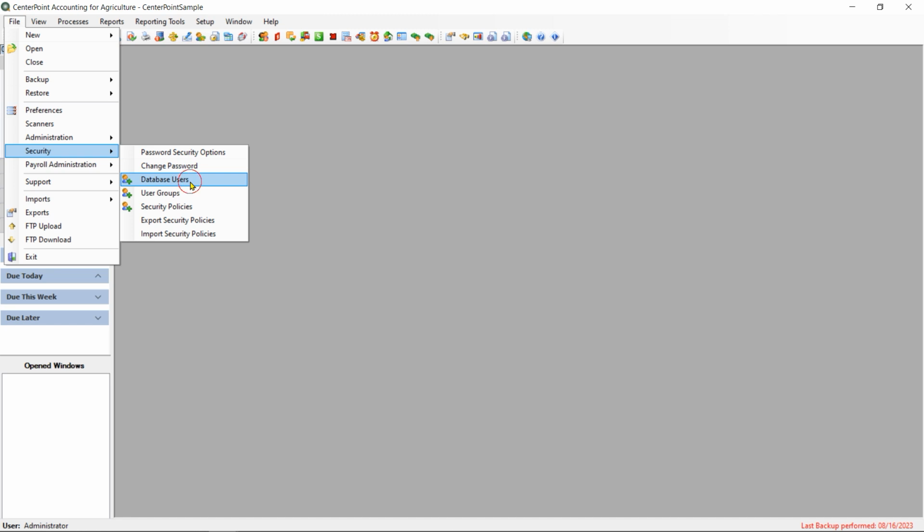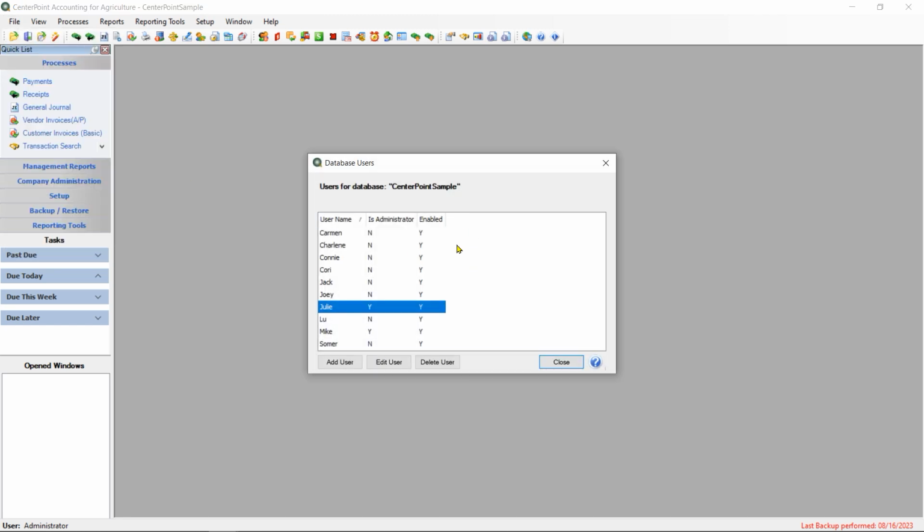So I'm going to go to the database users option, and you can see here that I have already established a number of database users. There are usually three columns displayed: the username, the administrator, and whether or not they're enabled or disabled. If you want to turn one of those columns off, you can right-click on the screen and hide the administrator column or hide the enabled column.